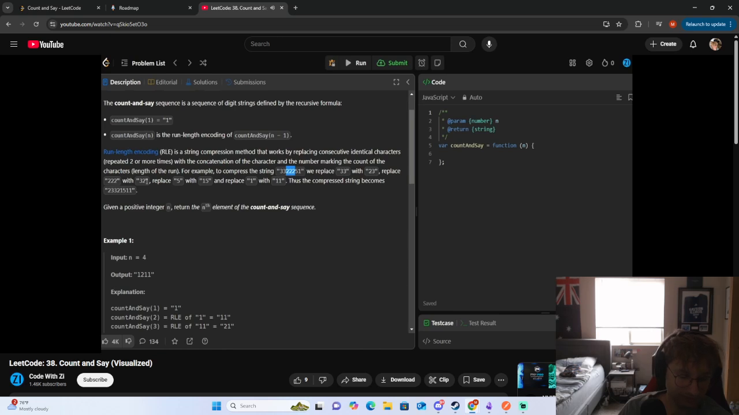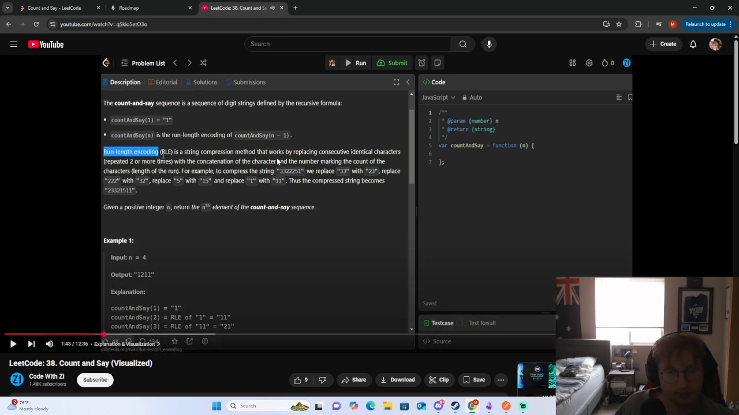This was replaced by 3 and 2. Why? Because we have 3 occurrences of 2, and the number itself is 2. That's why we get 3 and 2. Then we're gonna replace this 5 with 1 and 5 because we have 1 occurrence of 5, and then we're gonna replace this one with 1 and 1 because we have 1 occurrence of the number 1. Now you get the idea, but this was the example for our run length encoding.